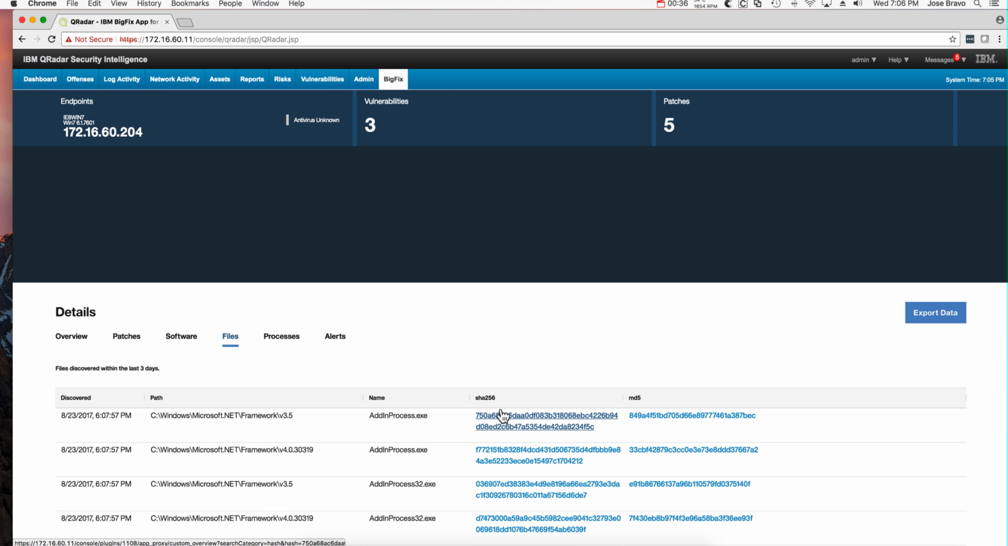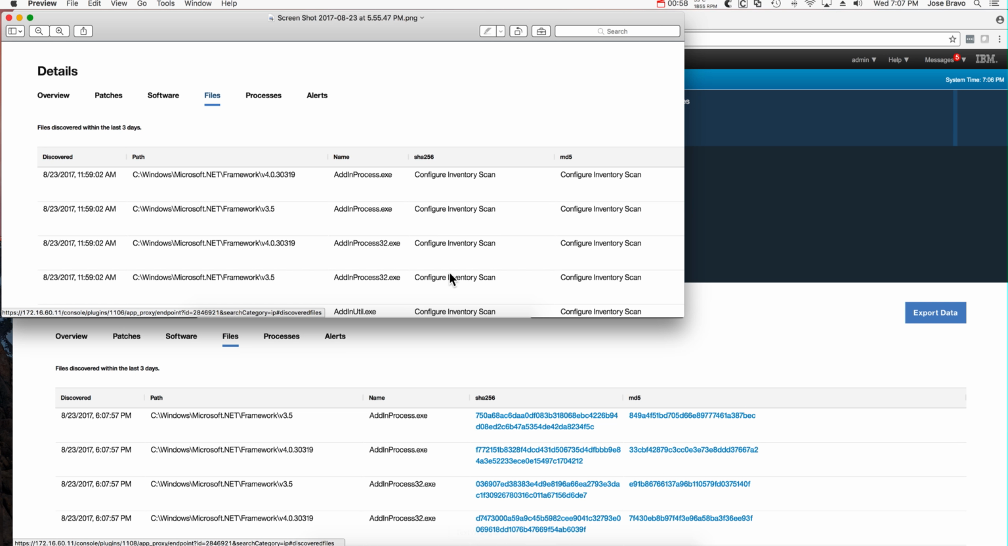Having this SHA-256 information, I can actually copy and paste it, put this in VirusTotal or any other threat intelligence source and figure out whether this is malicious or not, or whether this corresponds to the real application or not, is something very useful. But some people, when they configure this app, they get this instead.